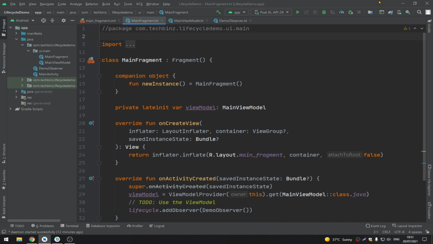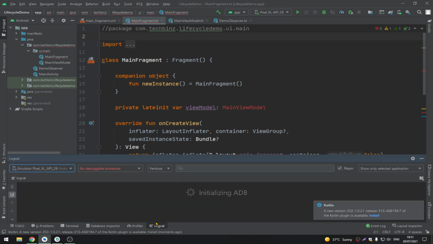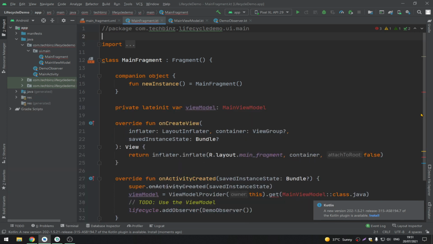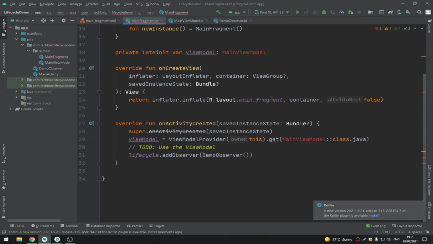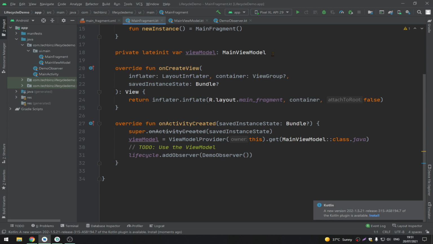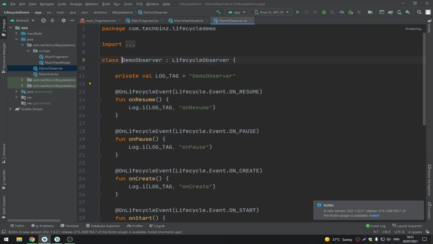Since the demo observer class outputs the diagnostic information to the logcat console, it will be easier to see the output if the filter is configured to display the demo observer messages here. Oops, actually, what's that? Yes, we have to delete that. Okay, so now we will click on demo observer here.